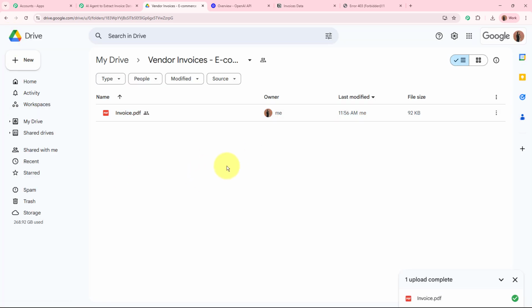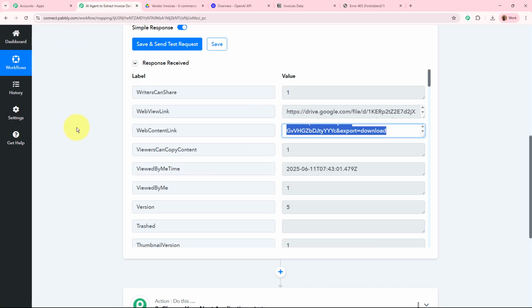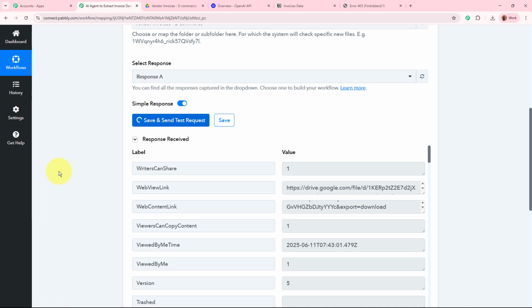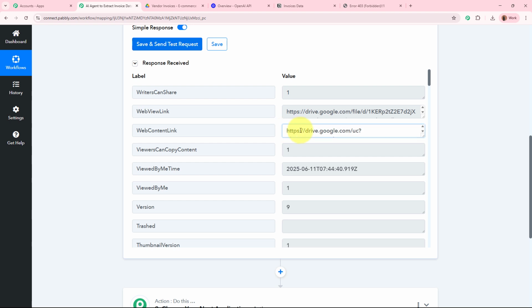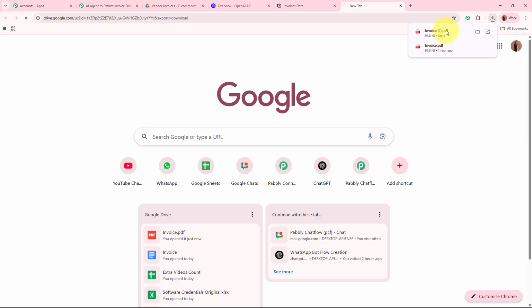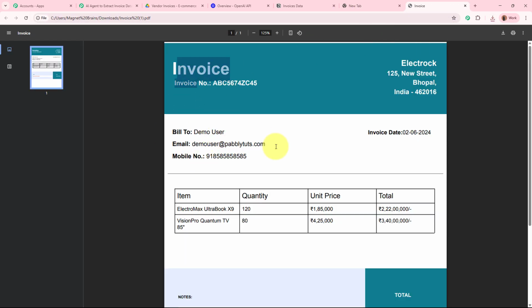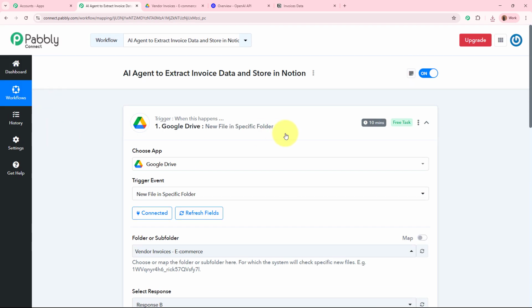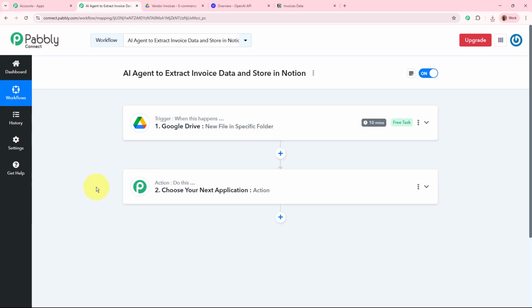Okay. So as now we have updated the access of the file, I want to have the response over here of the accessible file. For that, again, I'm going to click on this save and send test request button right here. In front of you, the response is now going to be captured. If I copy this web content link again and open it in a new tab right over here, you can see now in my PC, a document is downloaded, and this is the same invoice you can see right over here. Okay. So now we have captured the response of the file in our Google Drive in our workflow right here. This means that Google Drive is connected to Pabbly Connect and our trigger setup is done.